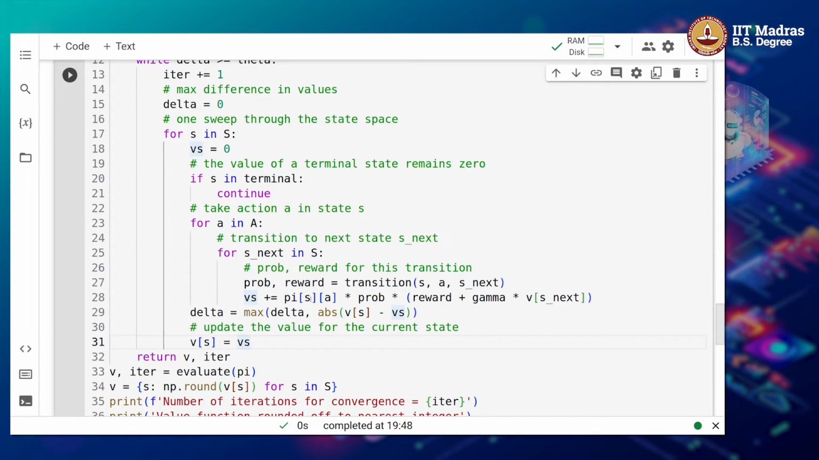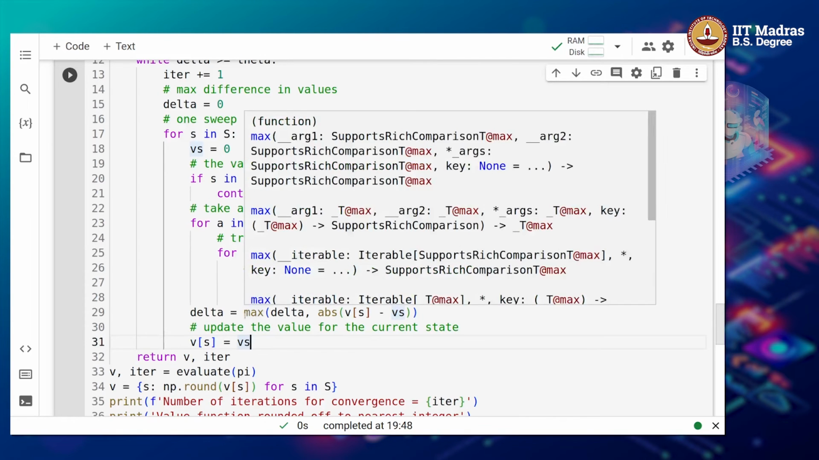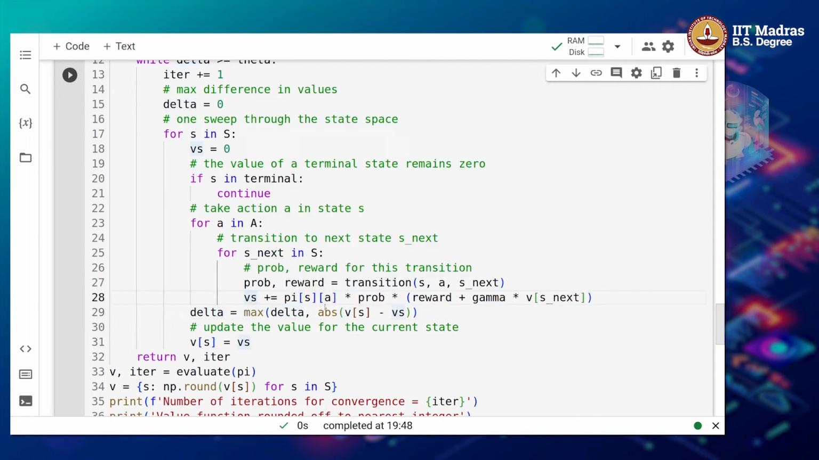For every state, for some parts of the update you'll be using the old or current value function, and for others the newly computed value function. Let's call them current and next. So for some states you'll be using the current value of the value function itself, but for some other states you'll be using the most recently updated value. That is the in-place version.